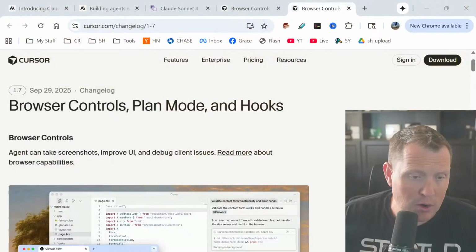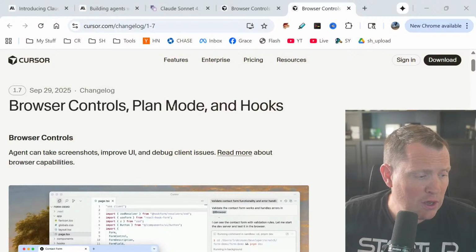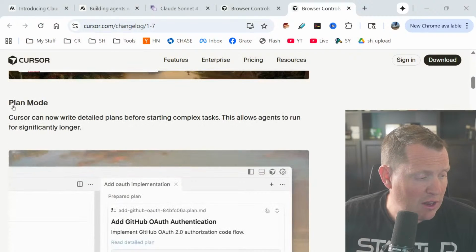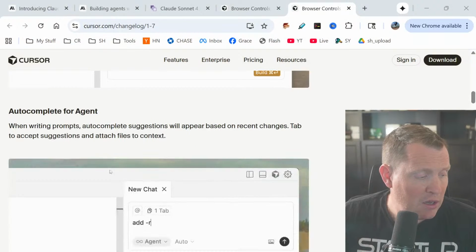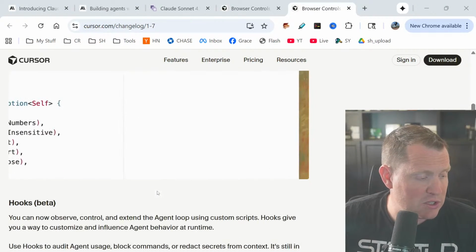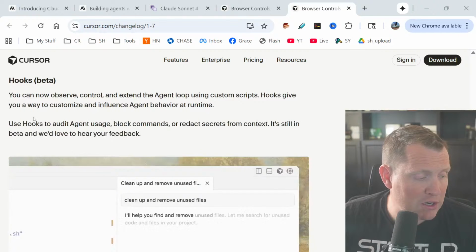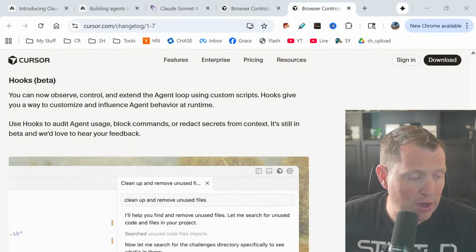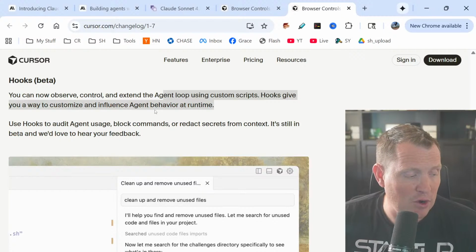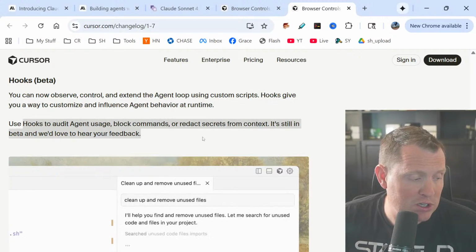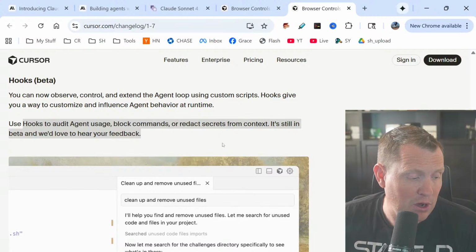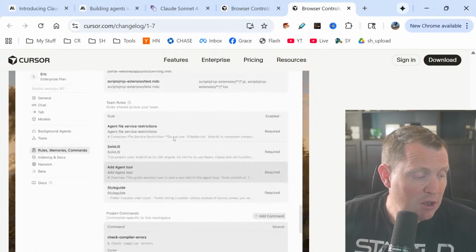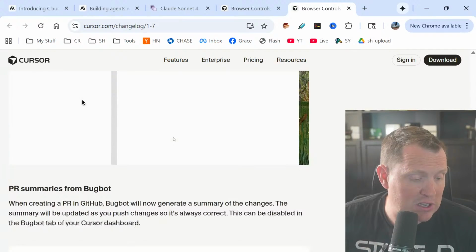So let's take a look at some of their change logs and look over what they changed in 1.7 here. Now, we can see that some of these are browser controls, plan mode, and hooks, right? So now they have a plan mode where you can sit down and do some planning. They have autocomplete for agents, which is interesting as well. They also provide hooks, and this is in beta, but you can now observe, control, and extend the agent loop using custom hooks. Hooks give a way to customize and influence agent behavior at runtime. Use hooks to audit agent usage, block commands, or redact secrets from context. It's still in beta, and they'd love to hear your feedback. They go over a lot of the other features that they have with this, but those were really the big ones here.